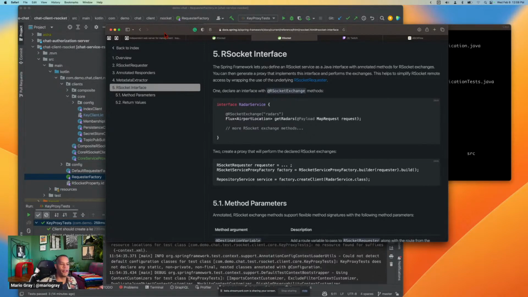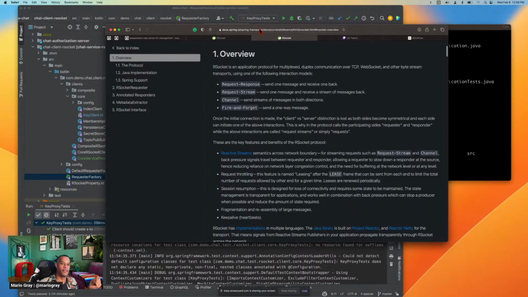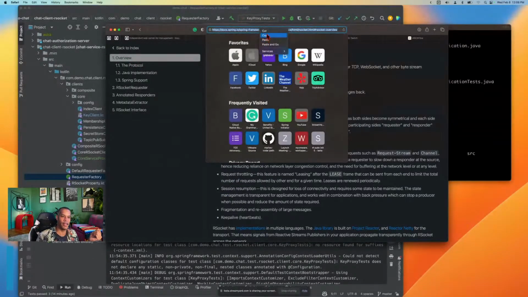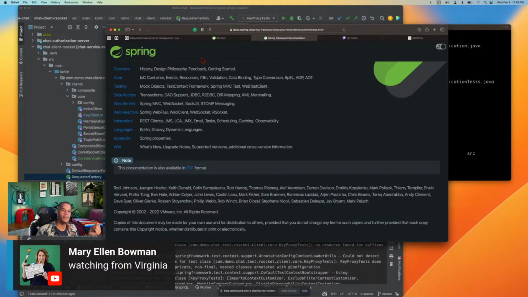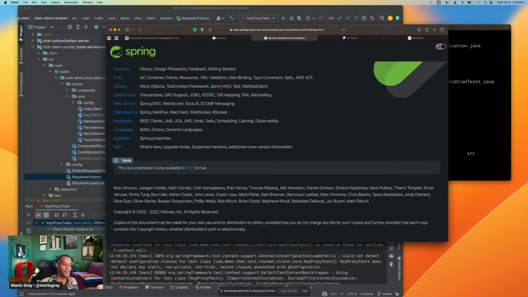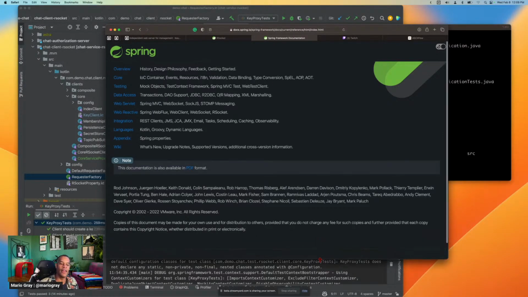You're probably wondering, okay, what is all this RSocket stuff about? What does RSocket do? If you go to this particular website here on docs.spring.io, you can find the Spring Framework docs. The Spring Framework docs are heavily well maintained, and they contain all of the information you probably need to know in order to implement something that you desire.